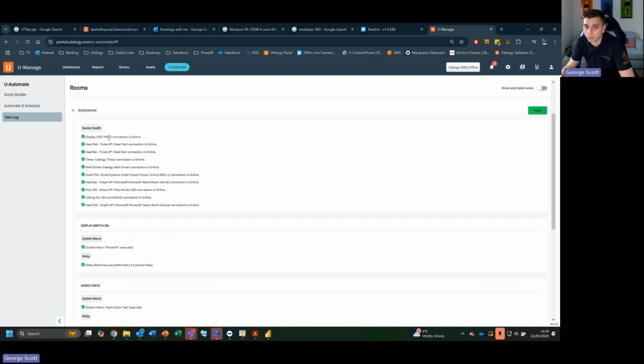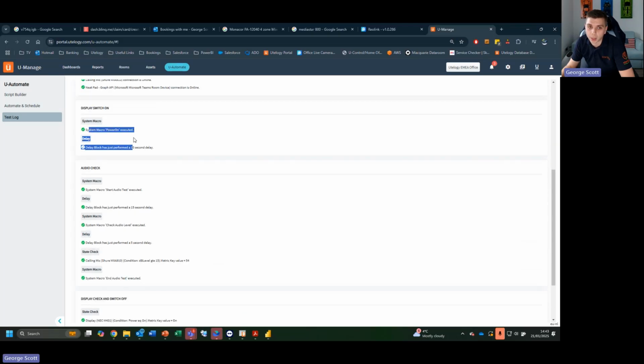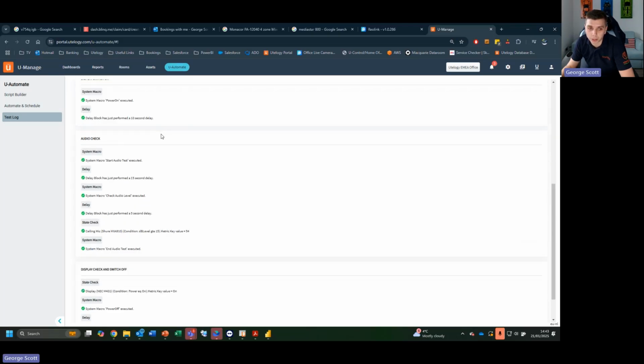Coming down, we get the nice report. So we can see things like the list of the device health check. So was everything online and communicating with Utelogy at the time of the test? We can see we sent the power on and waited 10 seconds and that all happened successfully. We did our audio check. So we started the test tone, waited the 15 seconds. As I mentioned, we poll that, check that audio level in the space. And then essentially we were looking for a value of greater than or equal to 15 decibels. We actually got 54. So we more than met threshold on that one. So we can actually see that system is working the way it should be.